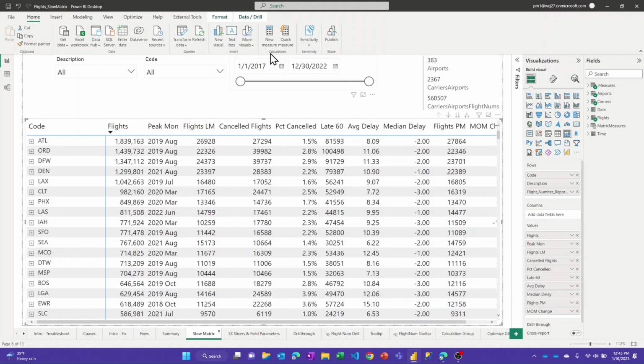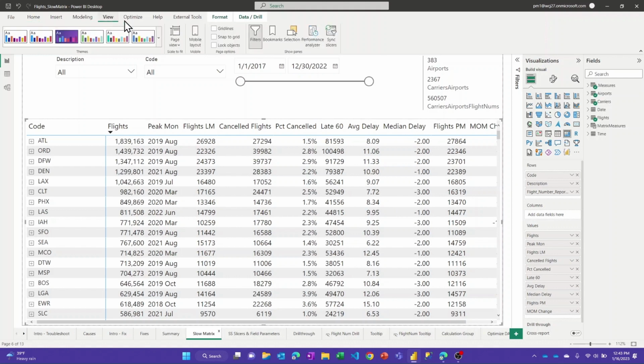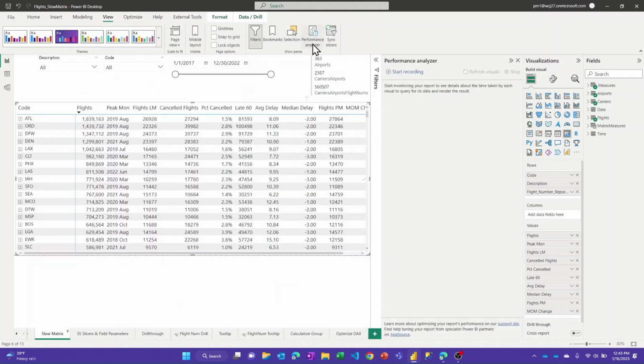And let me turn on the Performance Analyzer. At the highest level here, so it's not expanded at all, if I just refresh this visual, let's see how long it takes.